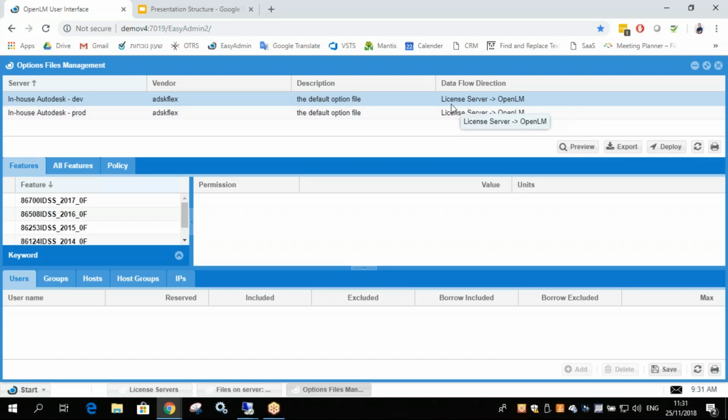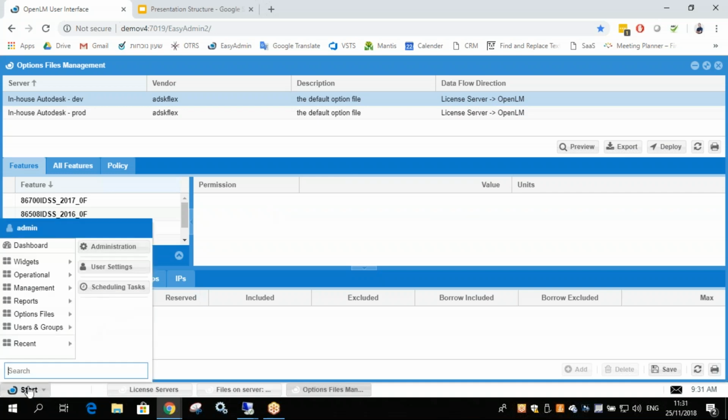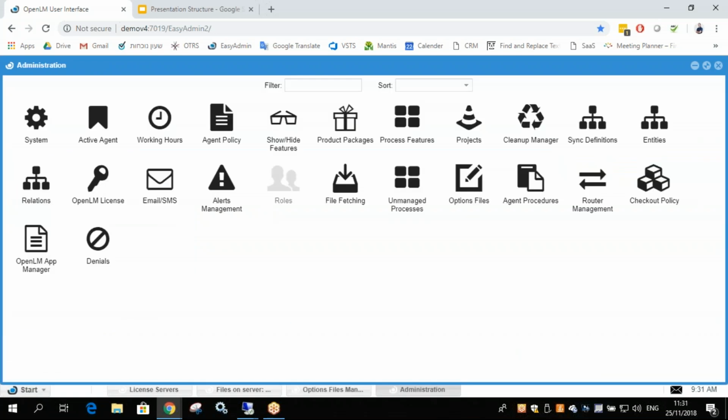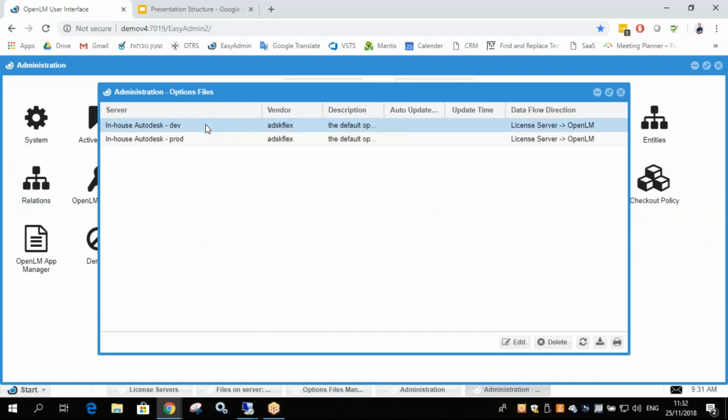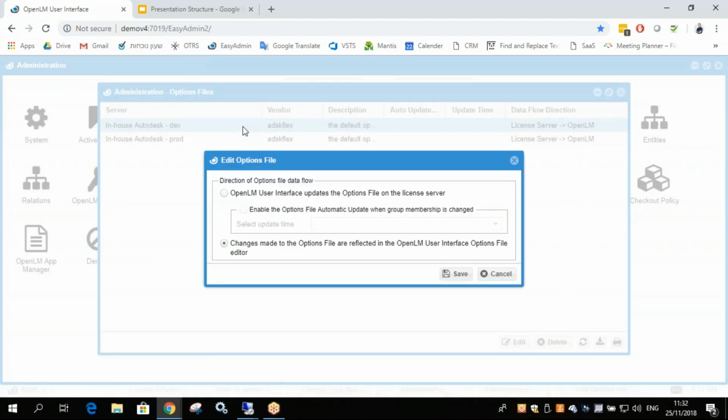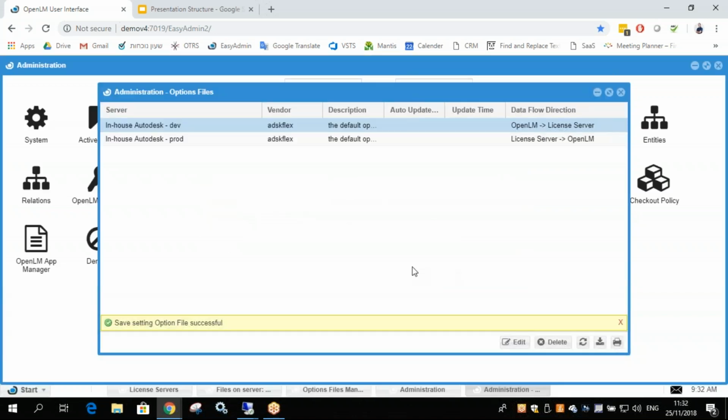But first, if you want to have the ability to make any changes, we need to reverse this order right here. So what we'll need to do is go to Start, Administration, go to Options Files, open up the correct license server, double click or click Edit, and change it so OpenLM user interface updates the options file on the license server. Click Save.